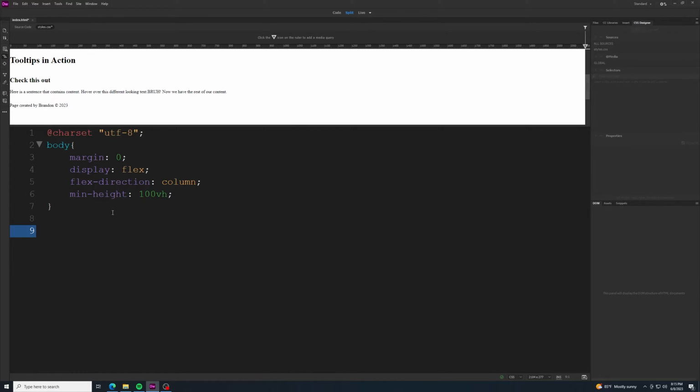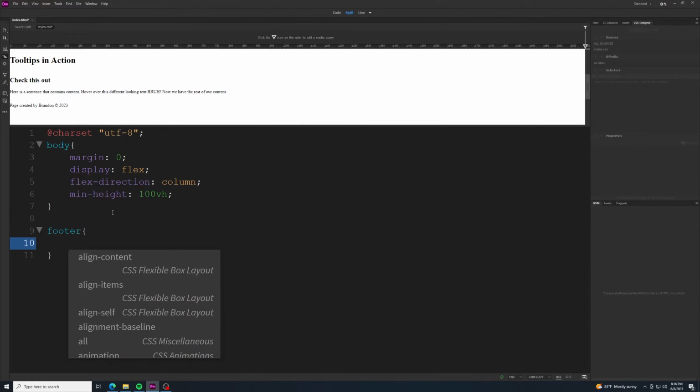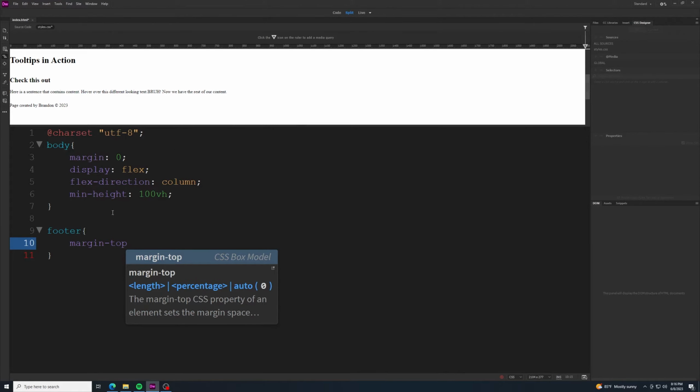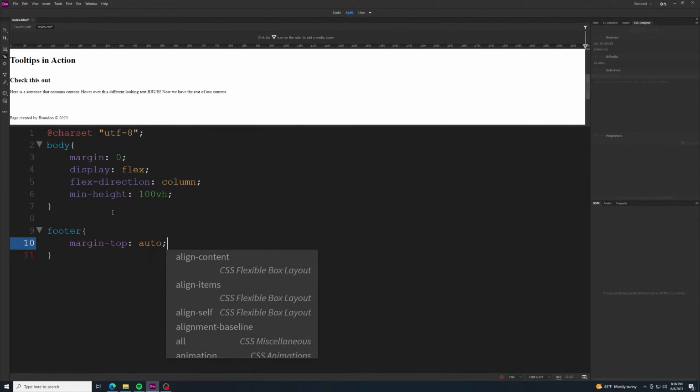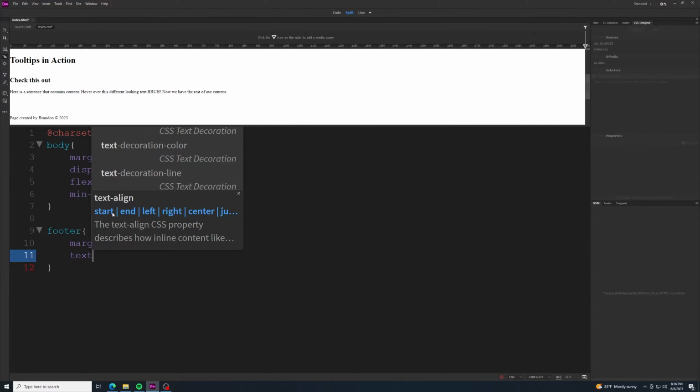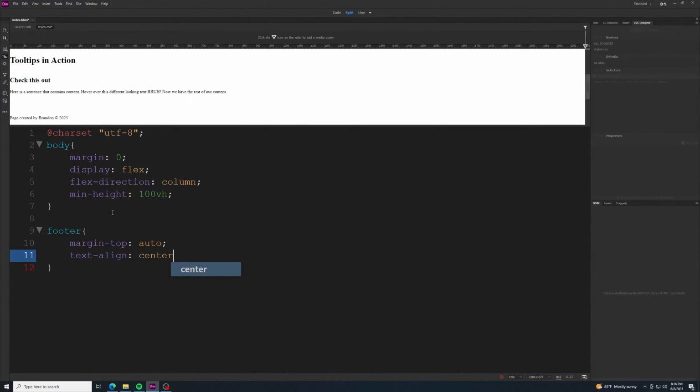Then we can finish that up by going up here to footer, and we'll use our fancy brackets, and then go margin-top, and we'll use auto, and that's going to push the content down to the bottom of the page. And I do usually like content in the footer aligned center, so we'll go text-align center.